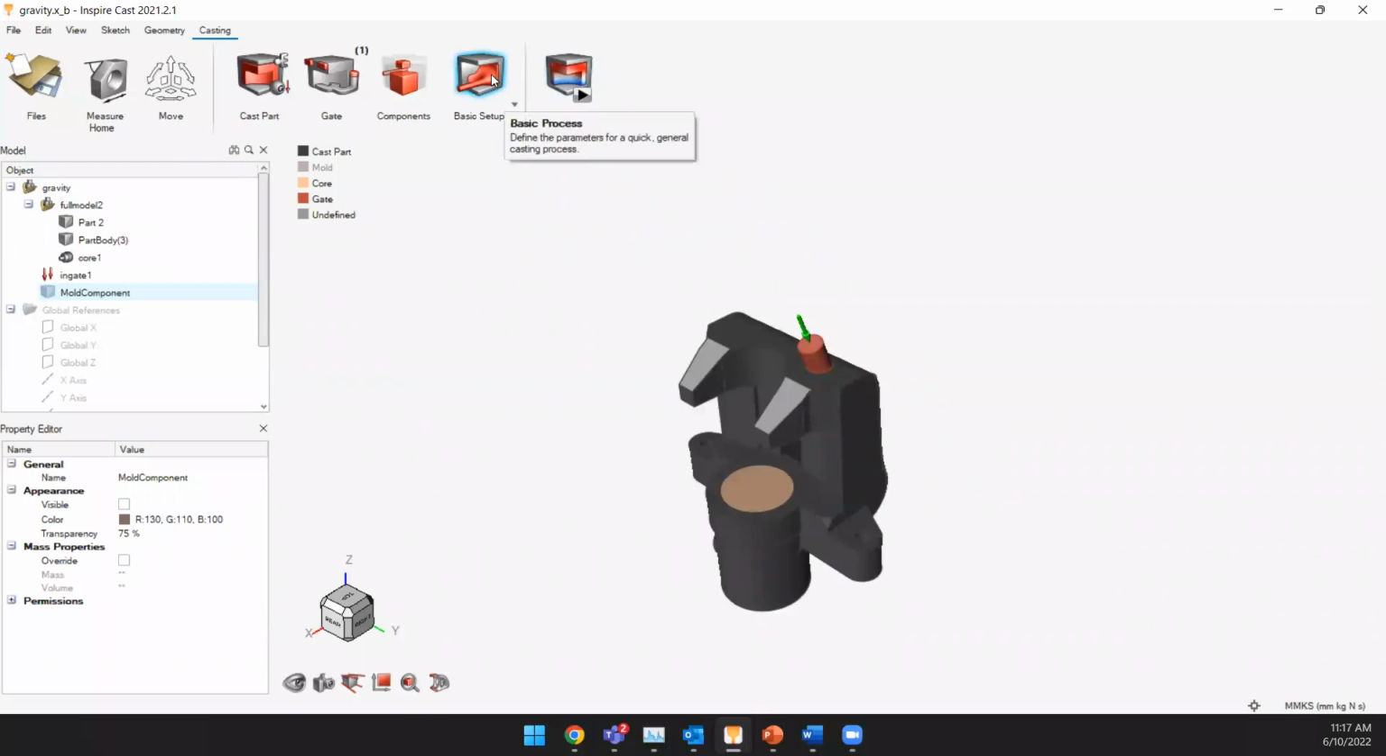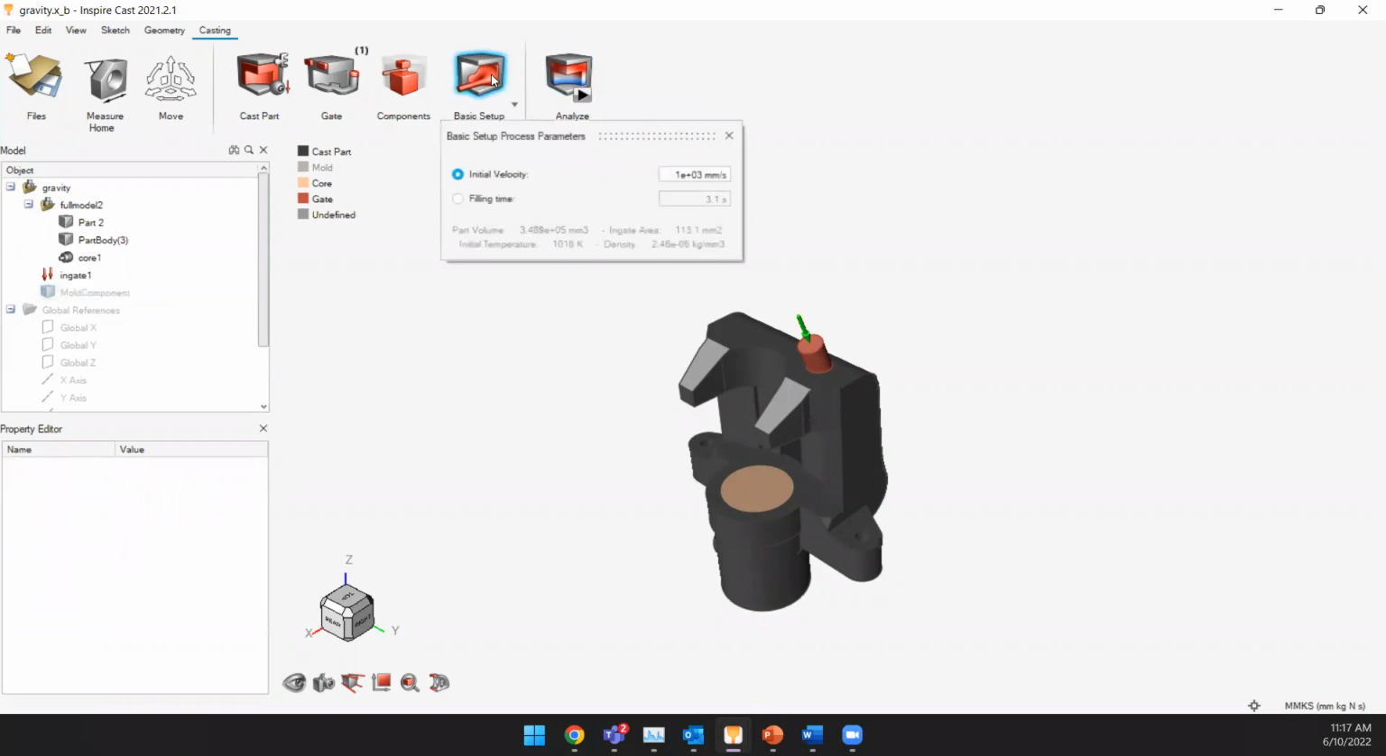And once we move on to the next part, we just go to the basic setup. So in the basic setup parameters, we have two options. Number one is initial velocity, or you can even enter the filling time. So I'll keep the filling time. I'll select the filling time and keep it as the default right now. So to enter it, right click and swipe left.